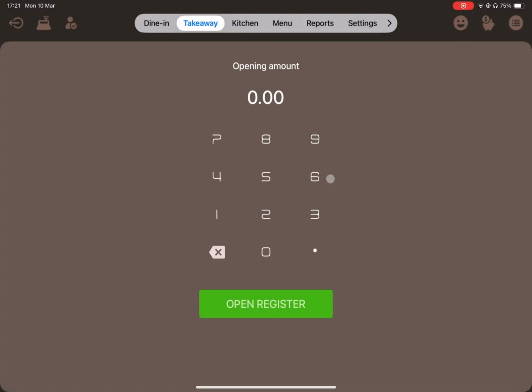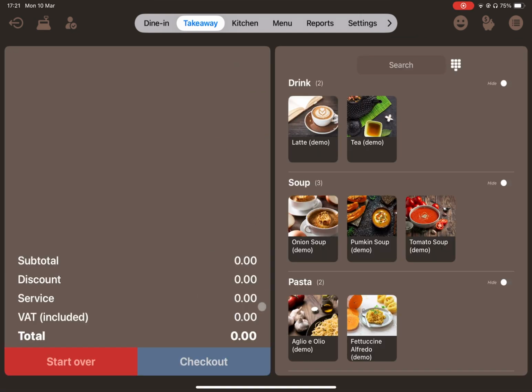Next, go to the takeaway section. Before I can use this function, I need to enter the amount of cash in the cash drawer. For example, if I have $100 in my drawer, I'll enter 100 and then click the Open Register button. As the name suggests, this section is for takeaway orders only.